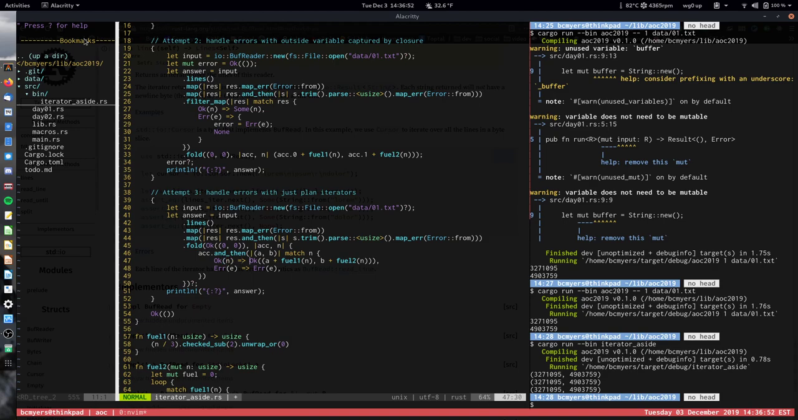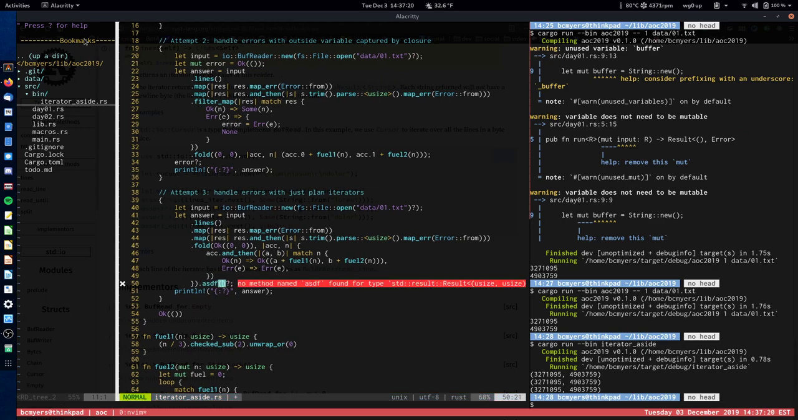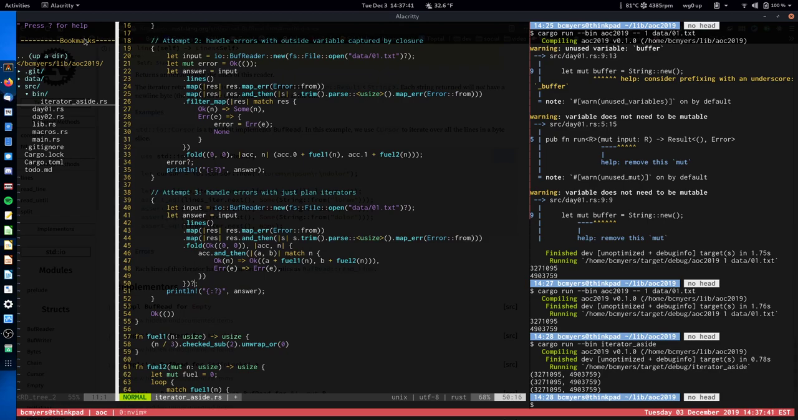If it's OK, then we return from that closure the OK of what our new accumulator should be updated to. This is all very confusing. It's hard to talk about code. It's much easier to write it than it is to talk about it. And if we error, we keep the error. So basically, at the end of this, this type will end up being an iterator that returns results. Oh no, because we fold it all down into one value. So this will be a result of a tuple of usizes or an error. And so we call question mark on that, and then we have our answer.